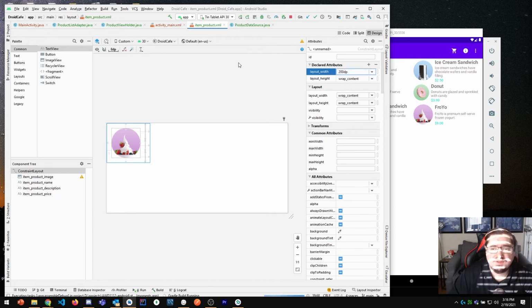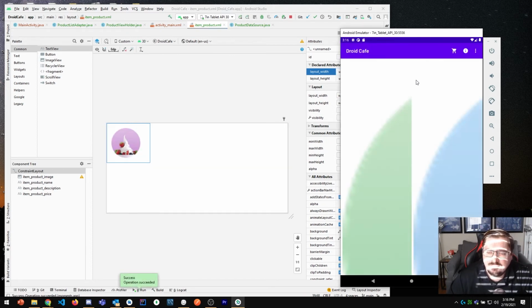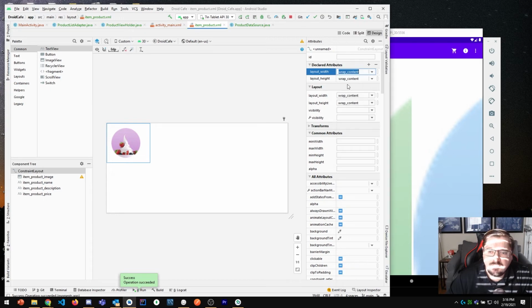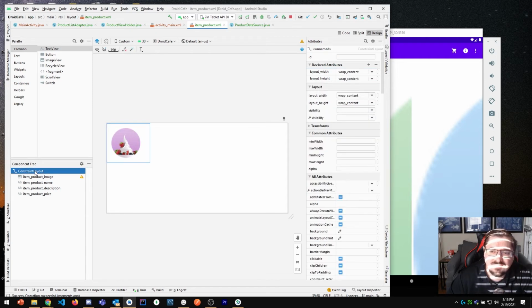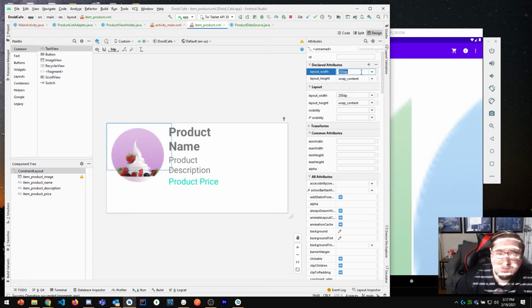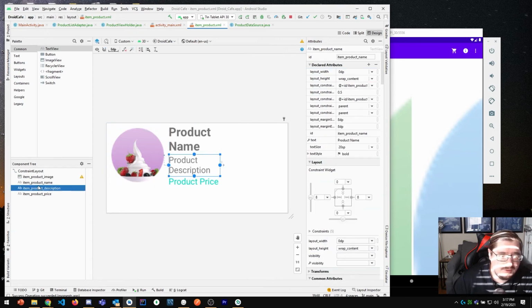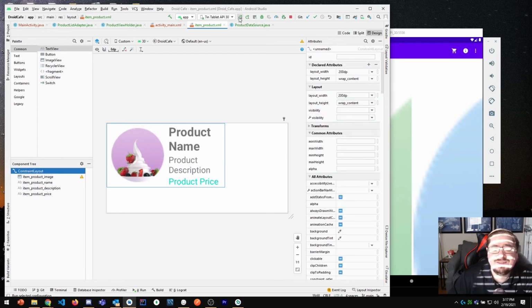So for instance, if I set 200 dp, that's wider than I need it to be. Oh, and did I set it on the wrong thing? Or I didn't confirm it. 200 dp, enter. Okay. Just checking that I didn't set that on the wrong one. 200 dp. Let's see how that looks.